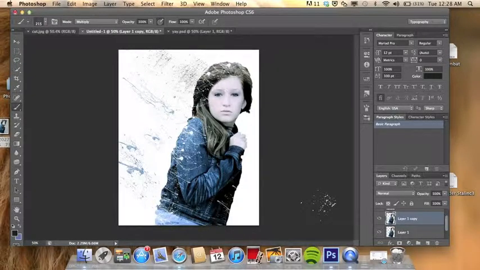I hope I kind of helped you on this tutorial to help you understand how to manipulate a photo and make it look like the colors are splattering off.